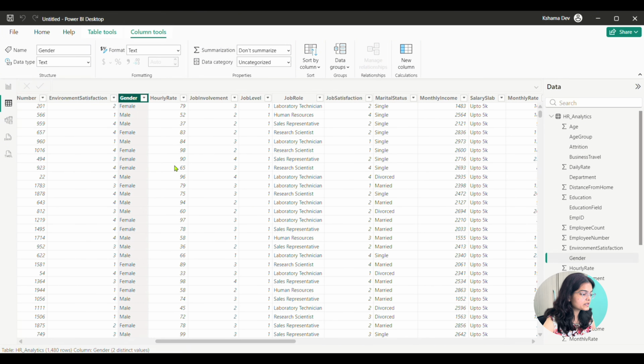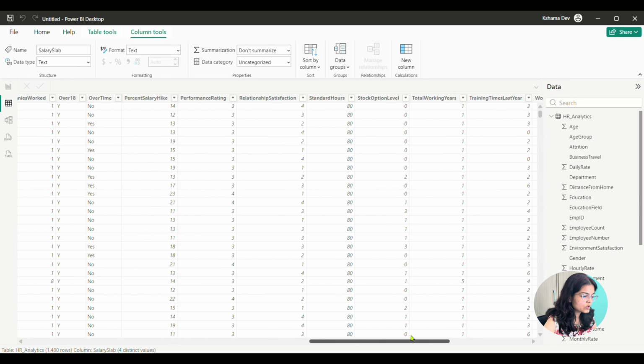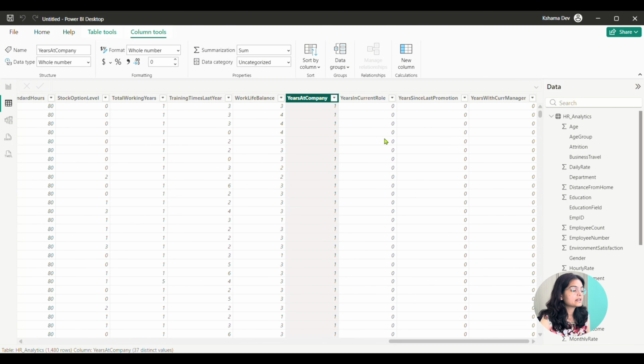Then comes gender, job role, job satisfaction, marital status, monthly income. Then comes salary slab, and that's how we can go till we have the column which shows the tenure of this employee in this organization. Then we have years since last promotion. So yeah, we have a lot of columns, but I have not used all of these columns. I've just used the important ones, which are going to tell the main story. Okay, let's go back to the report view.